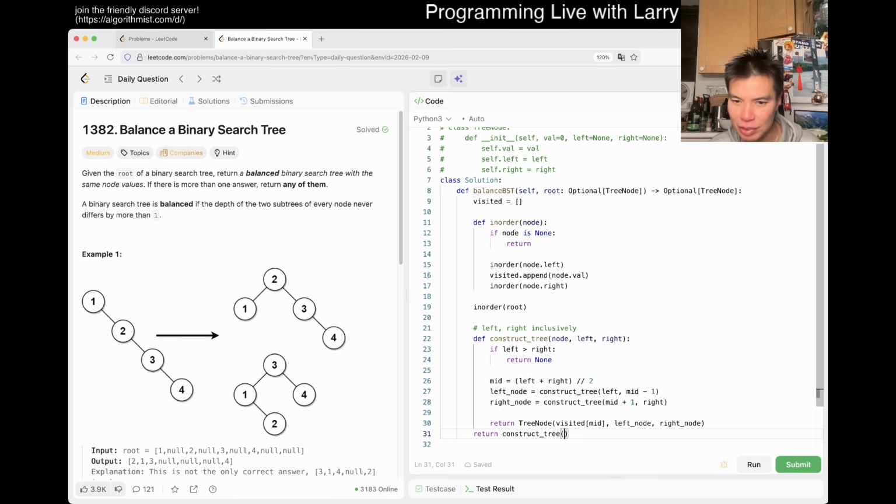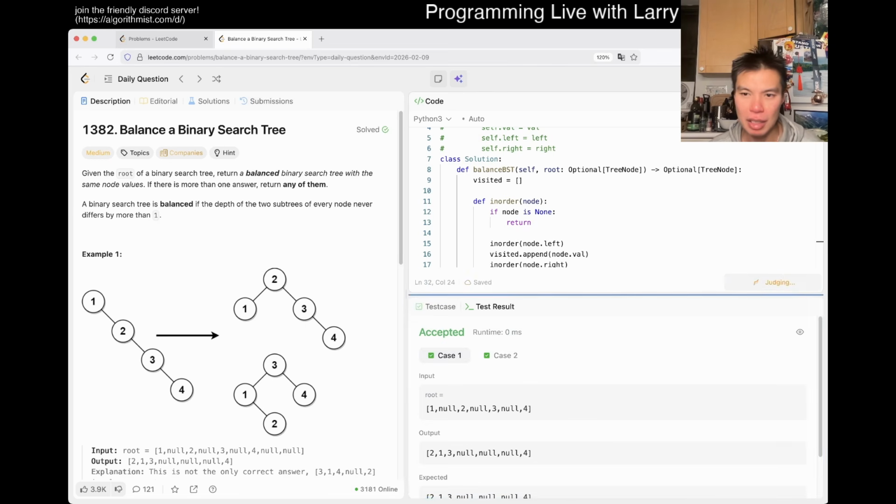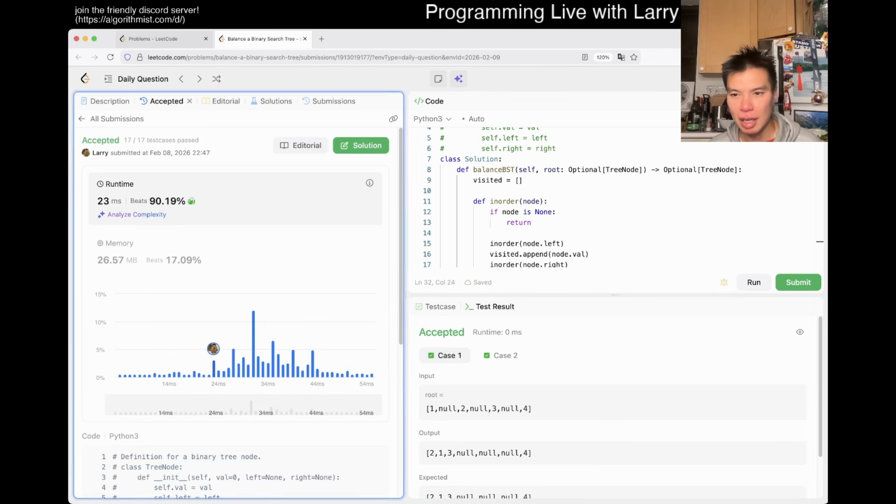And that's basically it. Then we just construct tree from 0 to n minus 1, where n is equal to the length of visited, and this is inclusive, of course. Why do I have node here? I don't even use this. Maybe just force of habit for some reason. But yeah, that looks okay. Pretty straightforward. Only 17 cases is a little bit weird, but maybe not.